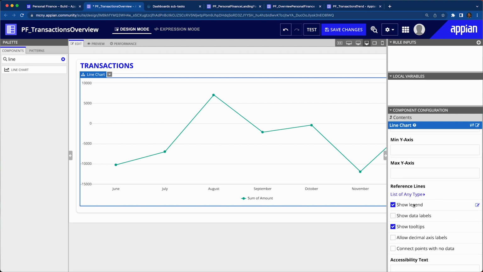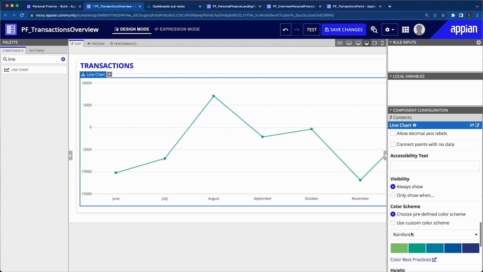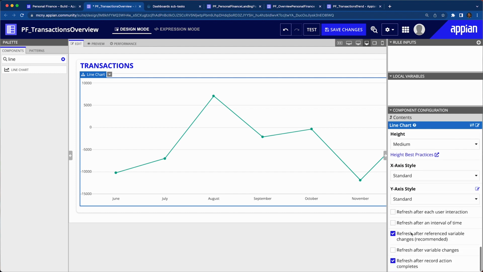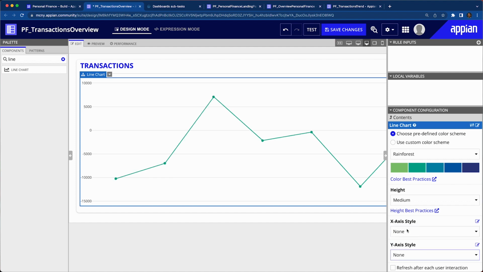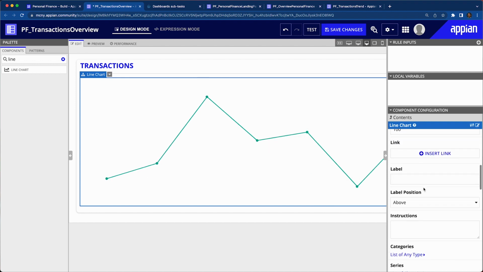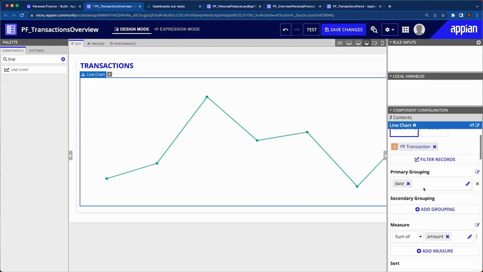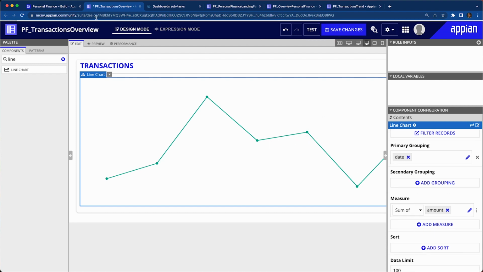Let's remove the show legend. Show tooltips we will keep. And I want to change x-axis style to none. Y-axis style to none. There we go. I just want to have this be very simple here. Now we can see that some of the decimals here are being a bit weird, so we can always change them to only show a specific value here. But we're going to stick to this for now as this transaction. So we're going to save the changes here.